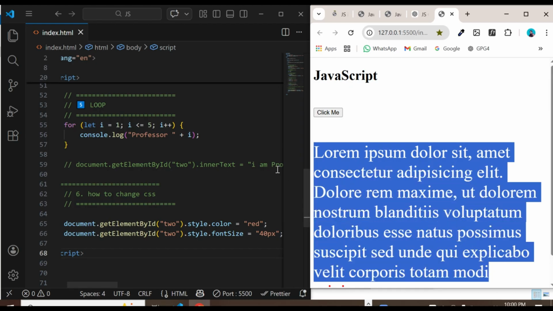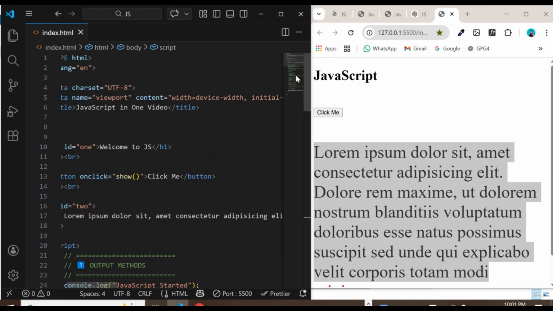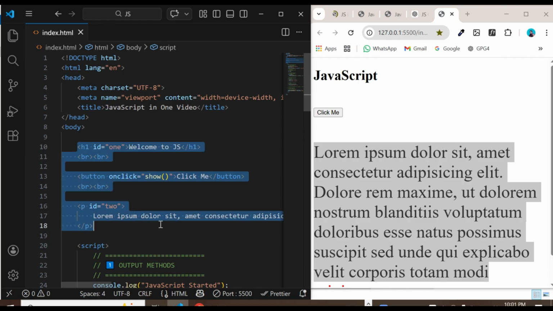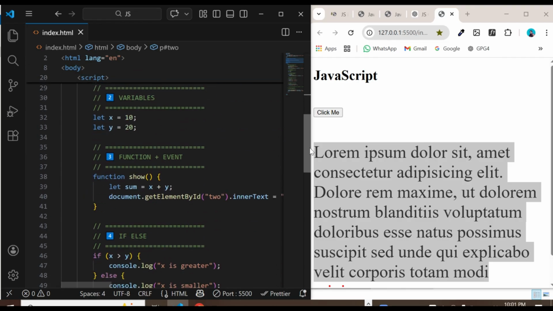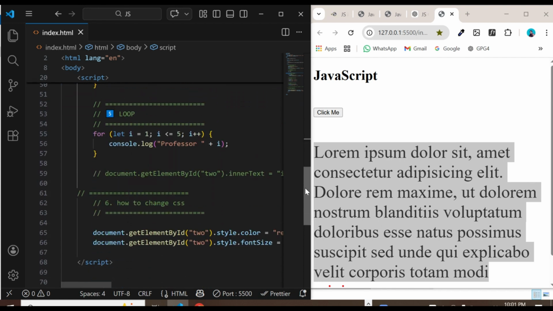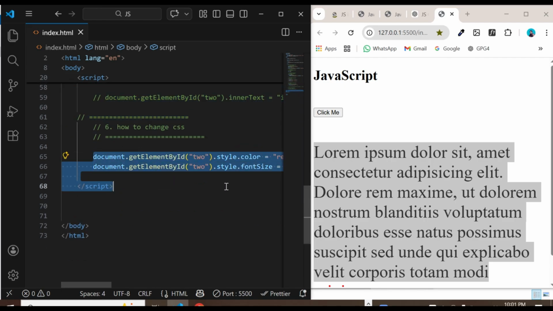So that was all about JavaScript. We first discussed the basic concepts, then we applied events, then we showed how to change the text, and at the end we showed how we can change CSS using JavaScript. That is the JavaScript code.